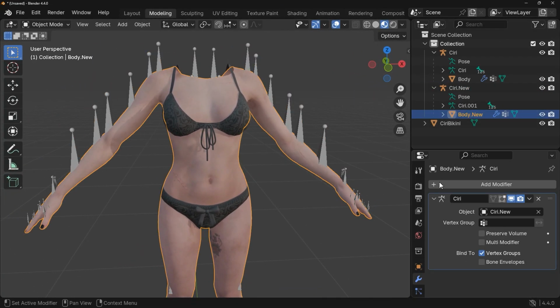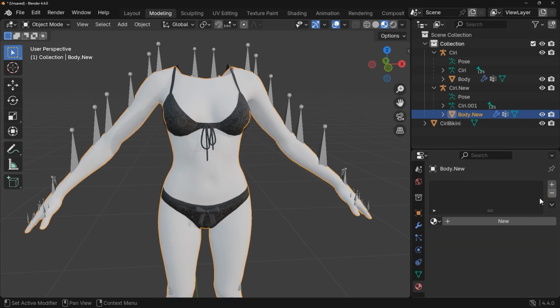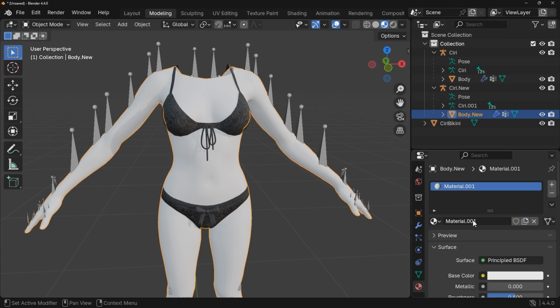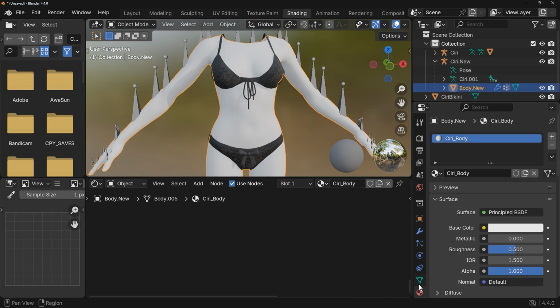Select the new one, go to Material Properties, and under the material list, remove all materials one by one. After that, add a new material, just one, and name it something that makes sense. Now, switch to Shading Workspace. Make sure the new model is selected, and the new material is also selected.